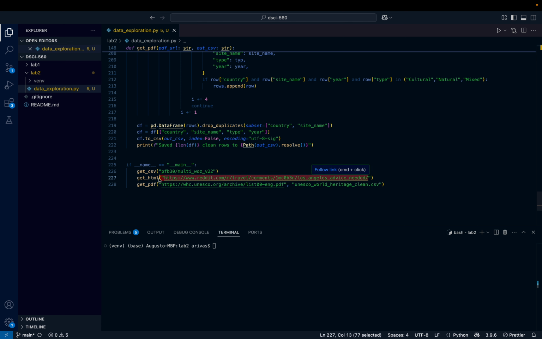Then we have a get HTML function in which we're directly referencing a HTML Reddit page, this one in this case. And then we're scraping data from the post of that Reddit post, and then we're also extracting comments from that Reddit post. So we're scraping those two data sets within that Reddit post.